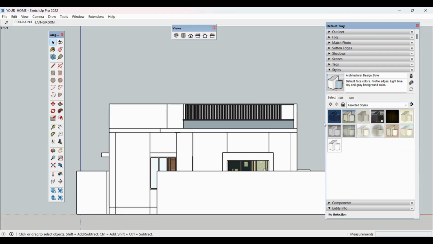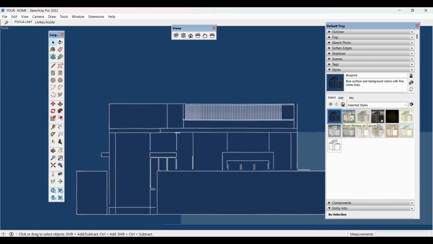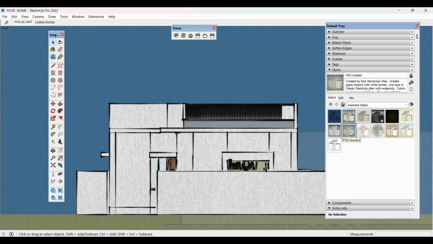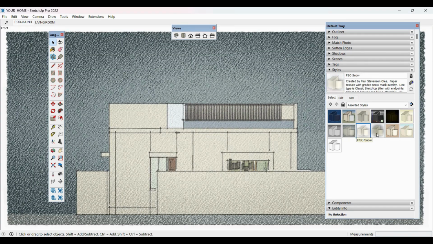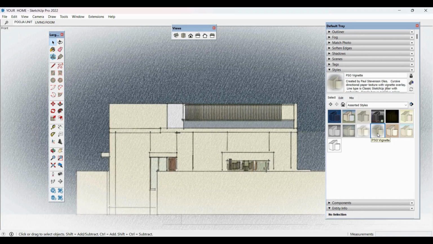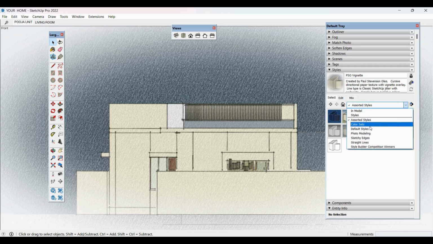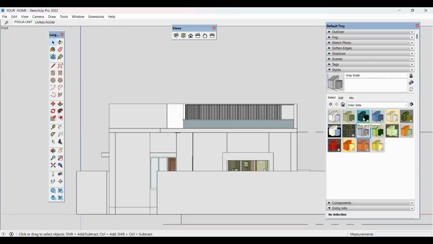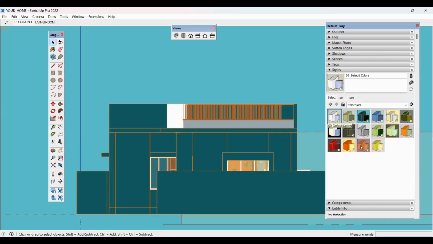So in the assorted style, you click on the blueprint option, brush stroke, sketchy, snow, this way. Simply go to the particular style, and then click on the style you want. That's it. Then you can go with the color set. This way you can change the colors.